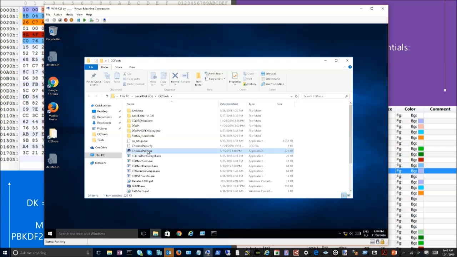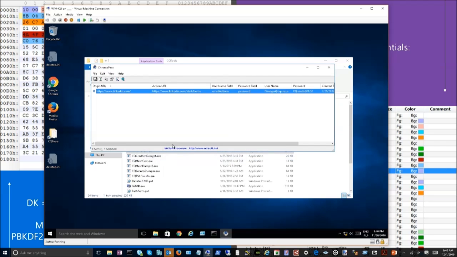So I just want to show you something interesting related to the data protection API. I will open Chrome Pass, one of the nearest of those, quite simple but very nice. And here we can see that Freddy, of course, saved his password in the browser when he was logging on to LinkedIn.